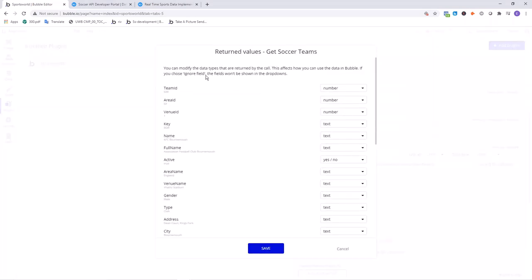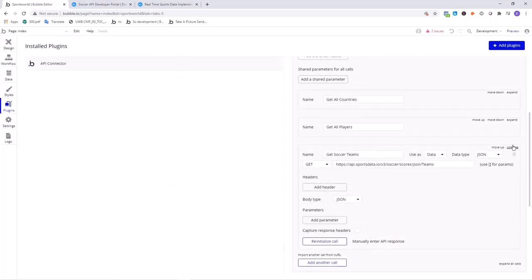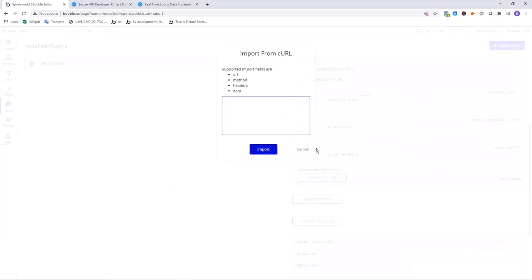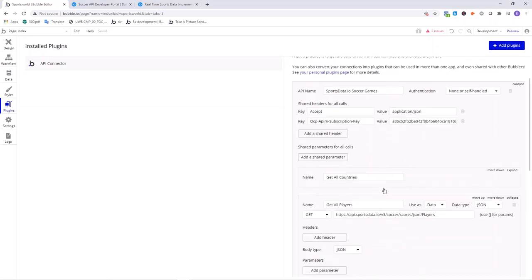Boom, and we have all the teams now. That's plenty, and you guys can add more data if you want. And as you can see, you can just hit these different endpoints quite easily, just copying the same format that we set up in here.